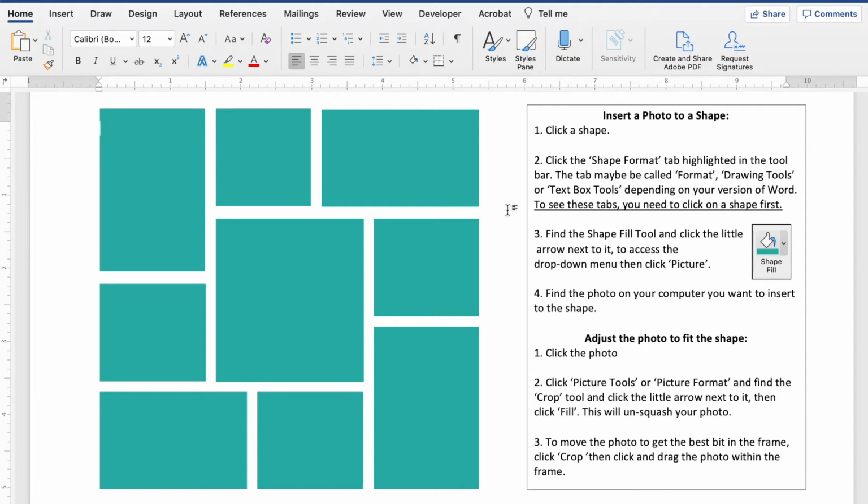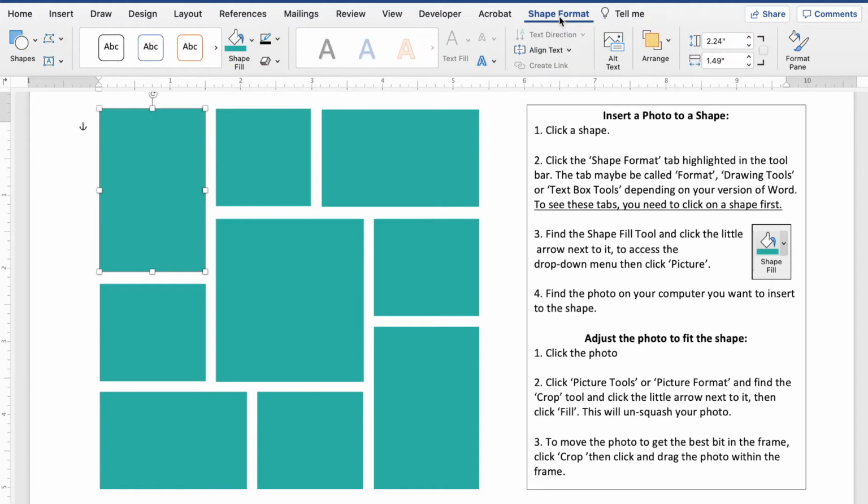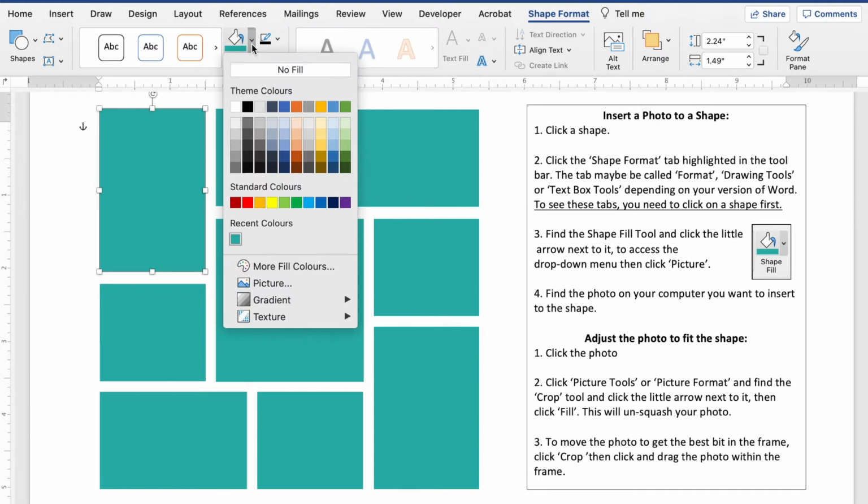So let's get started. First I'm going to click a shape, and then I'm going to click the Shape Format tab up here. Now the tab that you need may be called Format, Drawing Tools or Text Box Tools depending on your version of Word. Okay, so I'm going to click that tab there, and inside this toolbar you can find the Shape Fill tool. Now the Shape Fill tool is always this little bucket with the paint pouring out. So I'm going to click the little arrow next to Shape Fill and I can see the drop down menu, and then I'm going to click Picture.